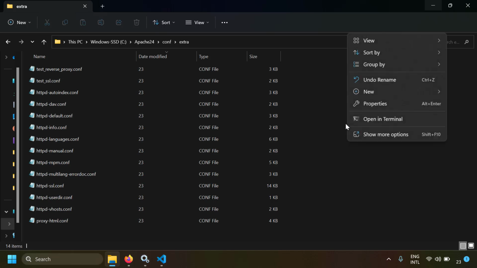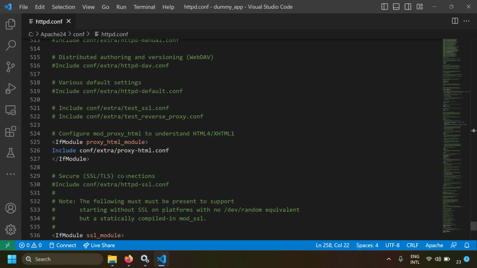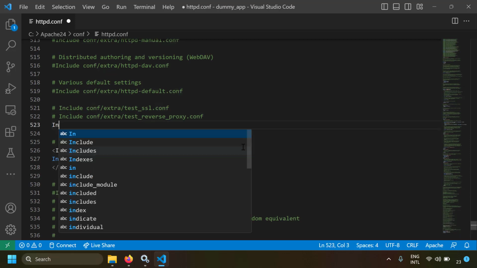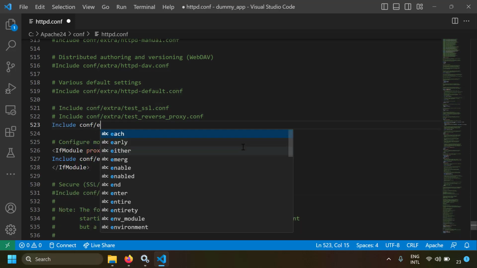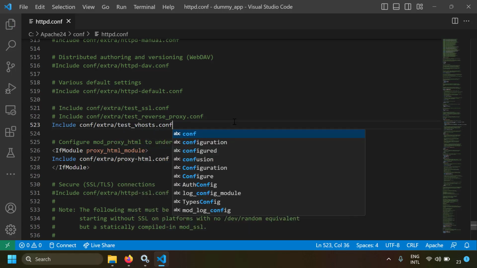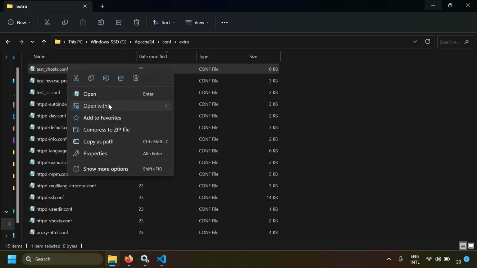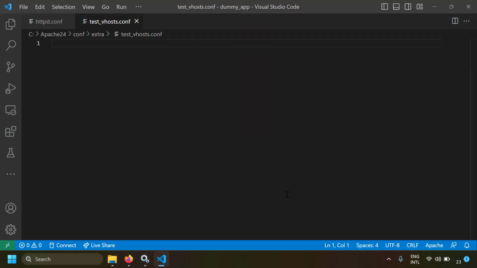So let's try to create a new file here and let's try to write it test_vhosts.conf, and now let's try to link this configuration in our Apache server. So in your Apache server you can just write a line called Include conf/extra/test_vhosts.conf. So this was the configuration file path and I have included it in my main configuration. So now let's try to write our new configuration in this configuration file and create two virtual hosts as per requirement. So I'm going to open this configuration file with VSCode and let's try to create two virtual hosts here.